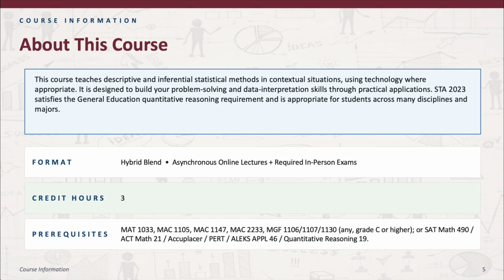And again, as I said before, there's a hybrid blend. The learning will be asynchronous online with the required in-person exams. This is a 3-credit course. For a normal semester, it's about 15 weeks. A 3-credit course means the students are expected to spend 3 hours in class and then 3 hours outside the class. And this is 2.5 times condensed. So therefore, normally students are expected to spend about 7.5 hours in class if it's a regular in-class course, and then about 7 to 8 hours outside for an average student.